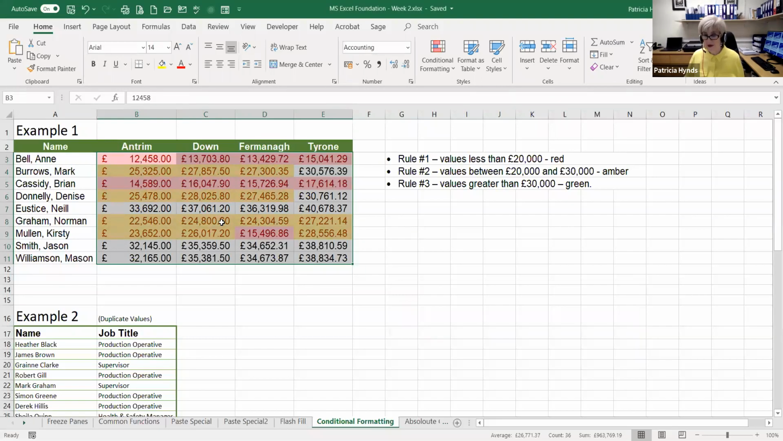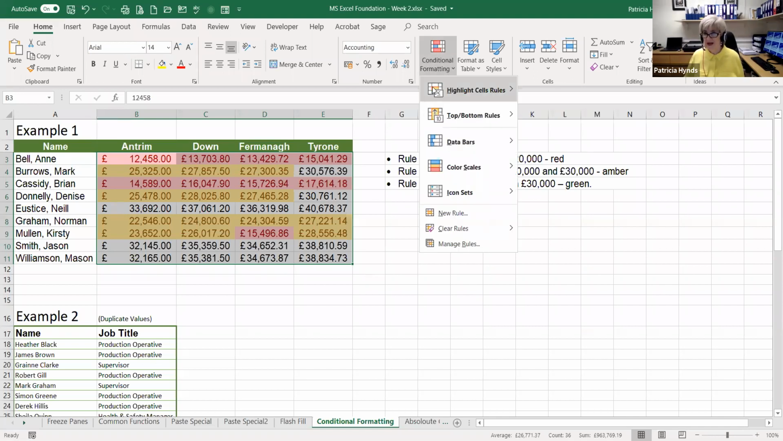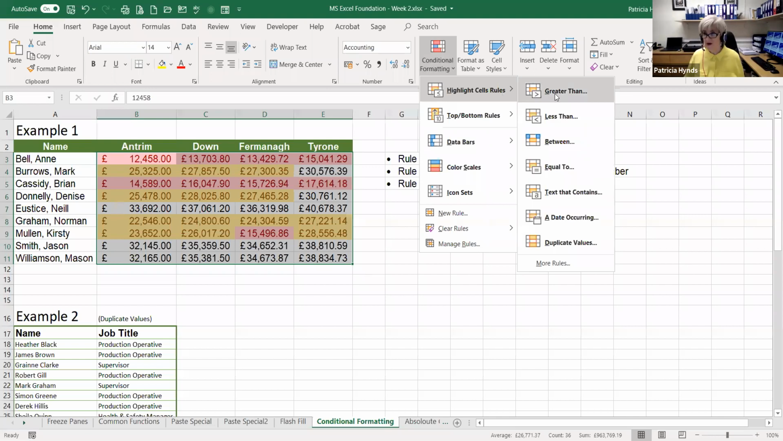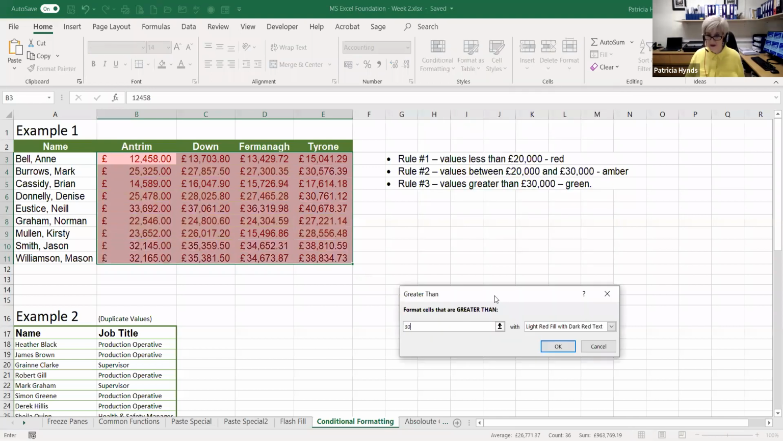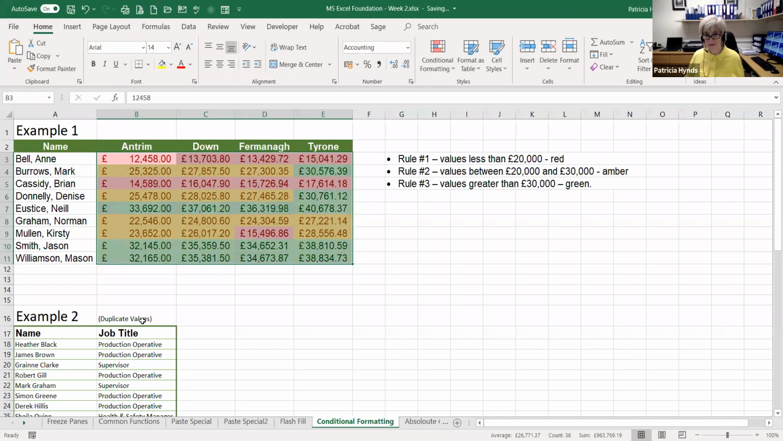Again, same range highlighted. I'm going to do rule number 3, and I'm going to say anything above 30,000 is going to be green. Conditional formatting, highlight cell rules, greater than 30,123, and change the color to green. And okay that.